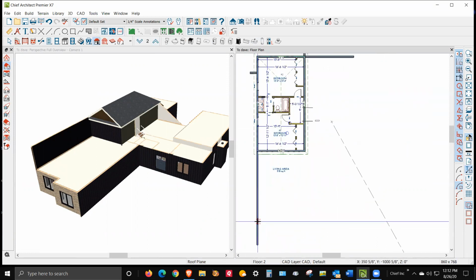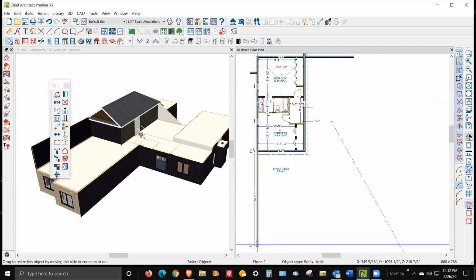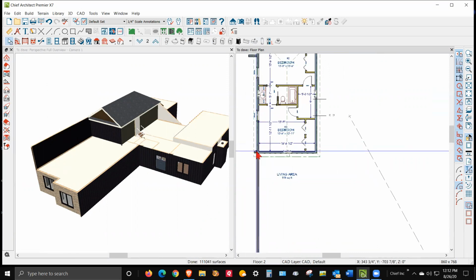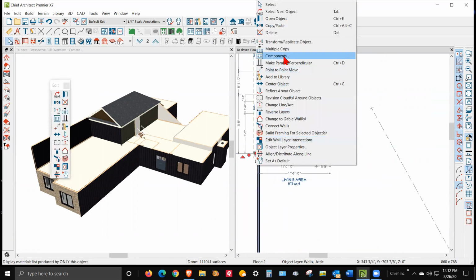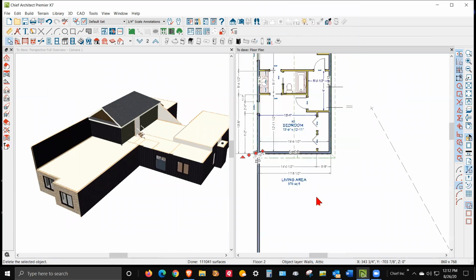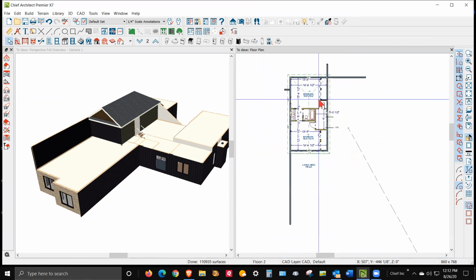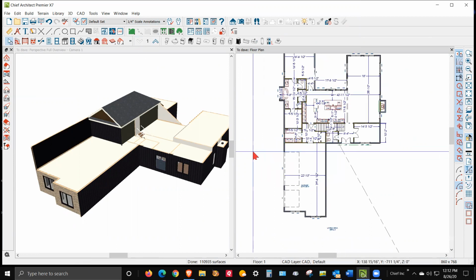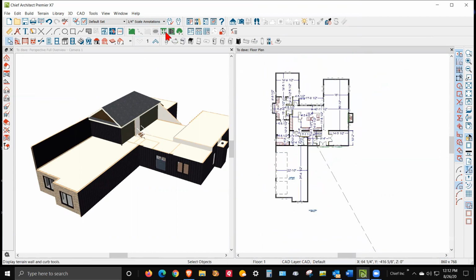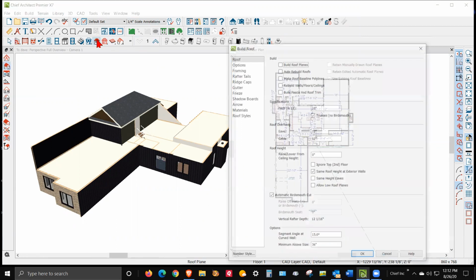You don't need to draw this wall way over there. The program will draw it for you. Oh, I guess the program already did. Excuse me. Get rid of that. Okay. So that's not the cause. I'm just going to build roofs again, see if we can get a better result.